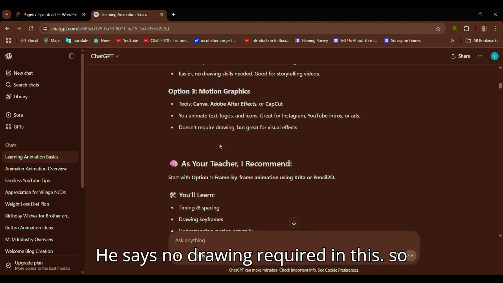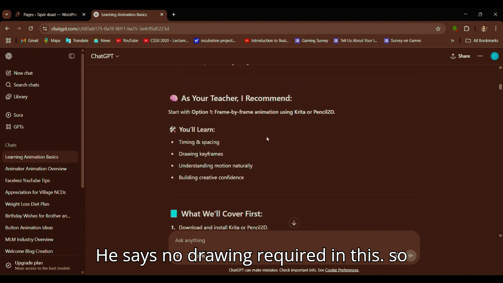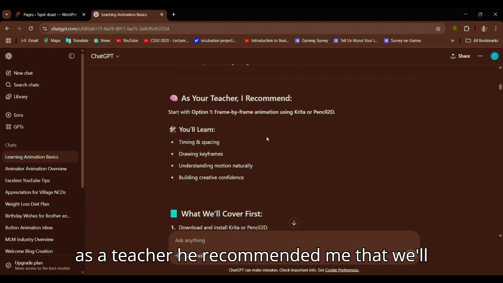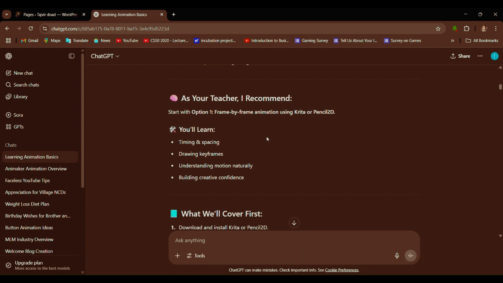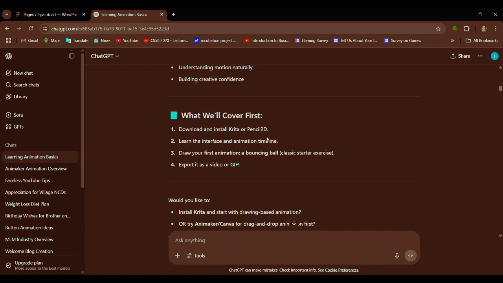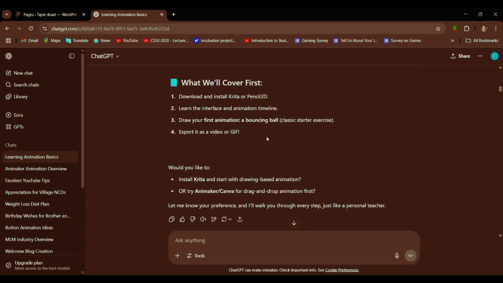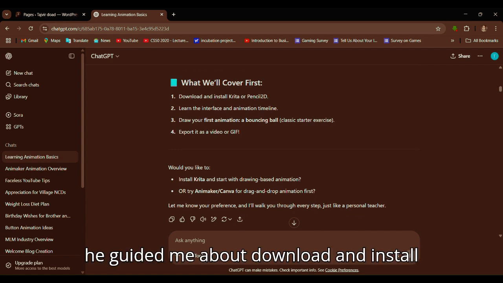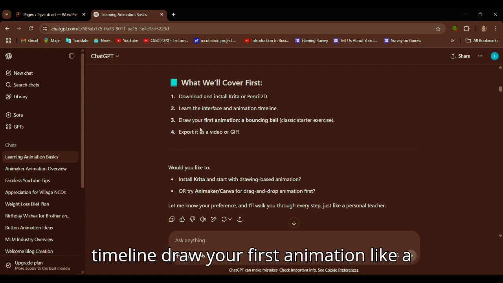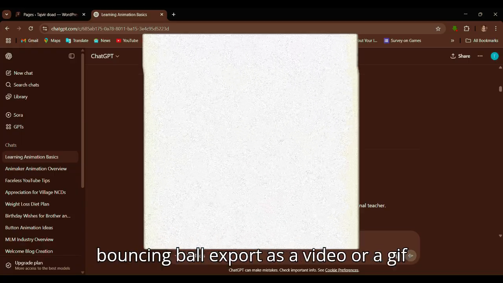He says no drawing is required in this. So as a teacher, he recommended that we start with the frame by frame option using Krita. Then he guided me to download and install Krita, learn the interface and animation timeline, draw your first animation like a bouncing ball, and export as a video or a GIF.